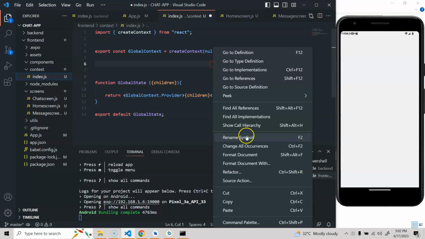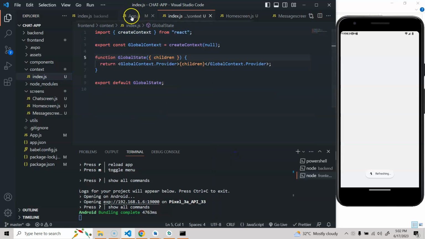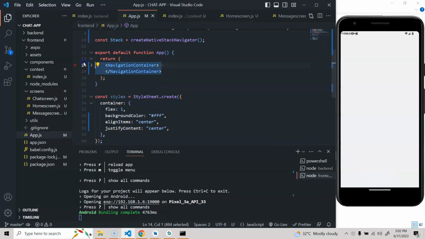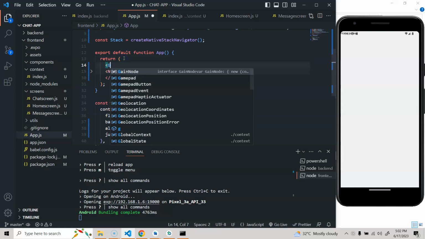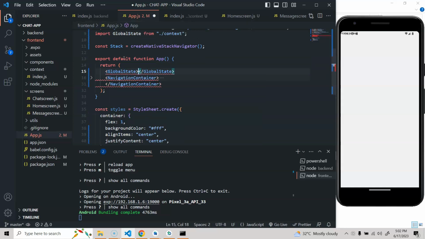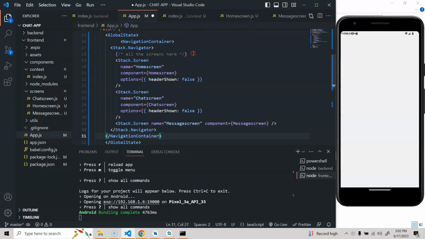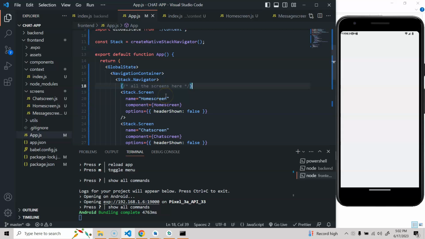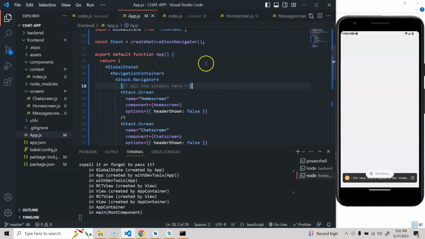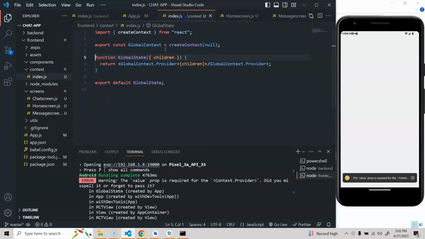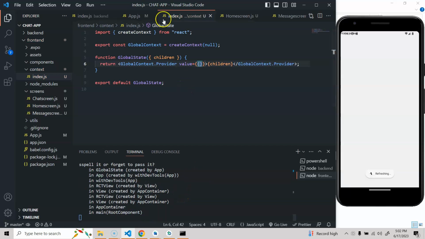Now to consume this, whatever screens we have created, we have to wrap them in this global state, meaning we have to wrap all the components inside this global state. So I'm going to import the same here. This will be global state, and then I'll cut it from here and paste it here. So now let's save this. Obviously nothing will change, but we are getting an error because we haven't passed a value property, so for now we'll pass a value property with an empty object. That's it. Alright, so now this is fine.